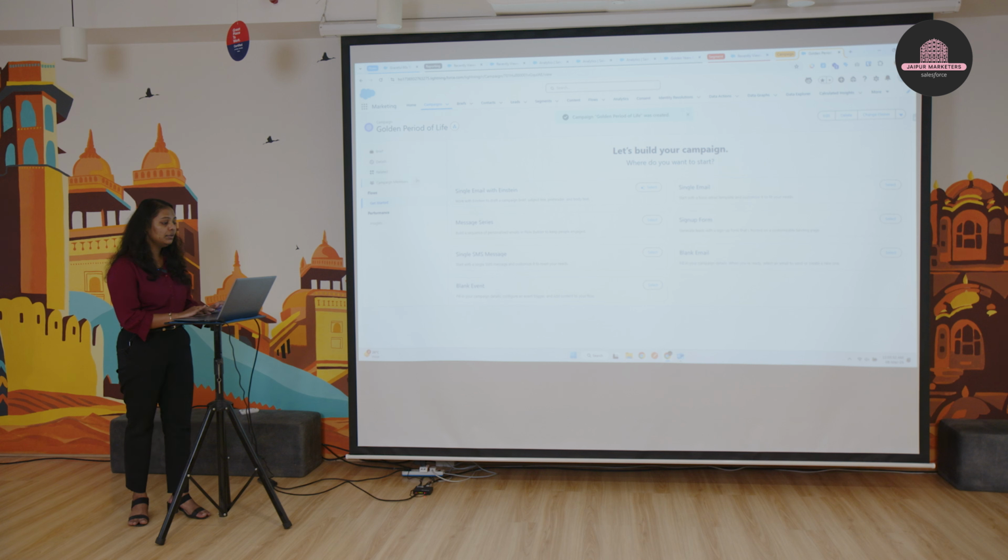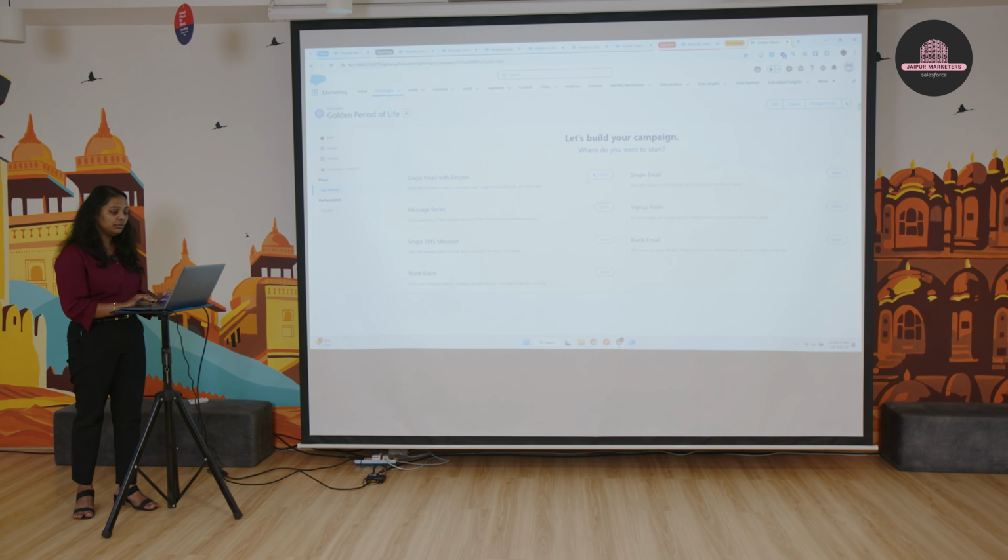Once the campaign has been set up, it gives you an option like where do you want to start. These many options are given by Marketing Cloud to create those campaigns. For example, single email with Einstein, message series, single SMS message, blank event, single email, sign up forms and blank emails. These are the options given by Marketing Cloud Growth to create those campaigns. So for our demo, let's use single email with Einstein.